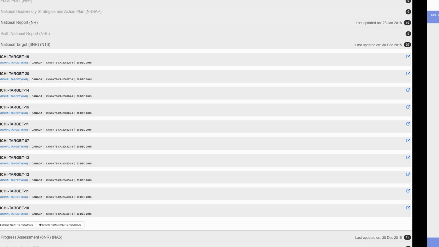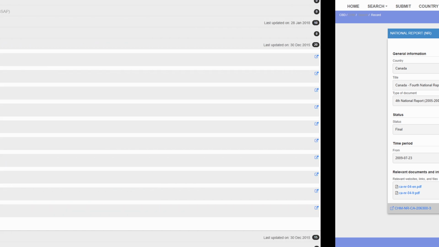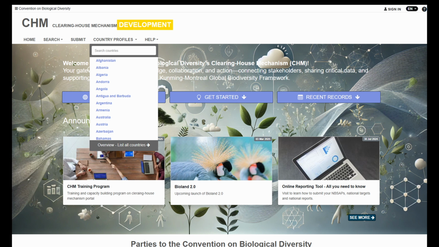Clicking on the record summary will take you to the detailed record screen, where you can see all the fields, attachments, and the options to print, share, or generate a PDF. Now that we looked at how to get to an individual country profile page, let's look at some statistic pages that allow us to review several countries at once.